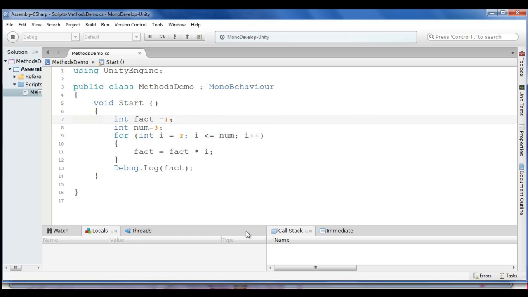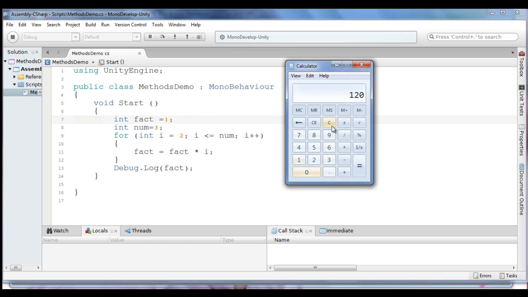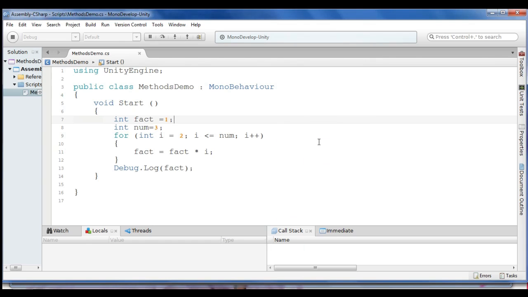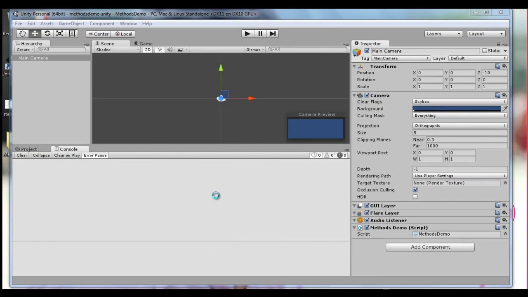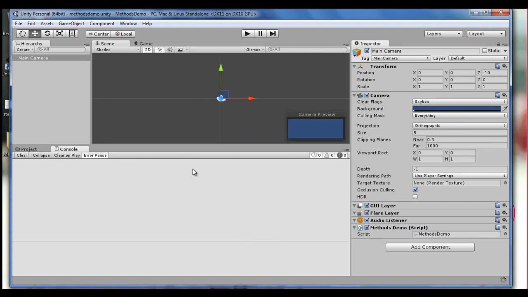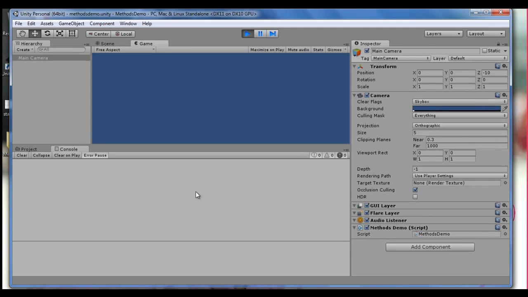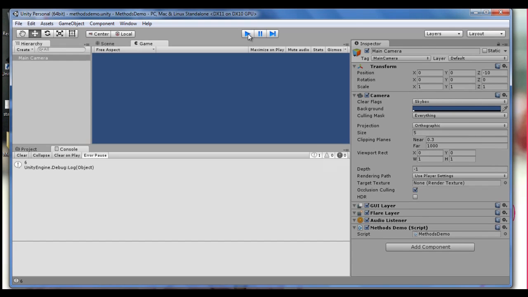I save. So 3 factorial is how much, guys? Clear? 3 multiplied by 2 multiplied by 1, which is equal to 6. So if I save and run the code, I should see 6 displayed here. You can find that it is 6. Nice.